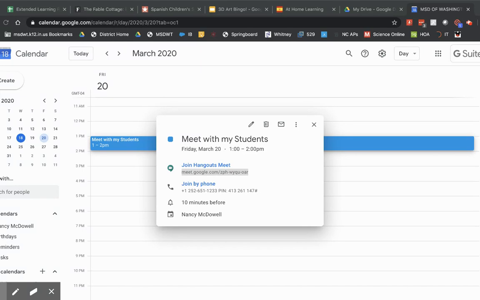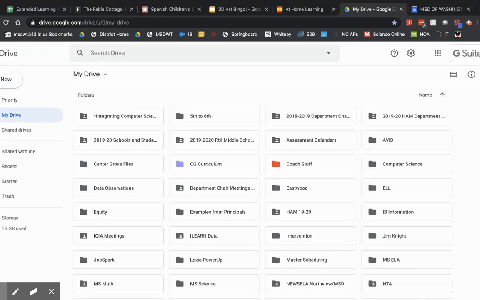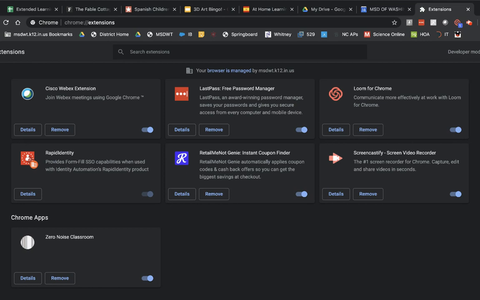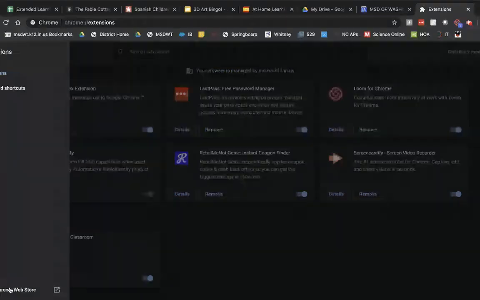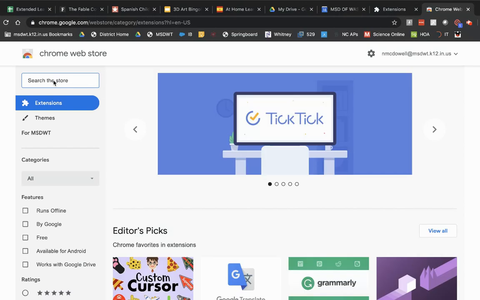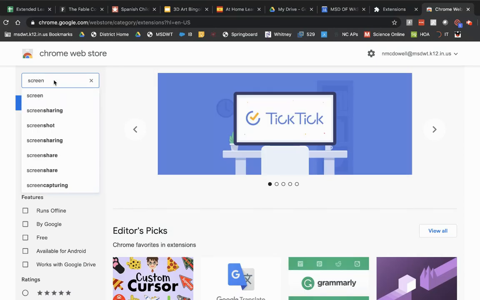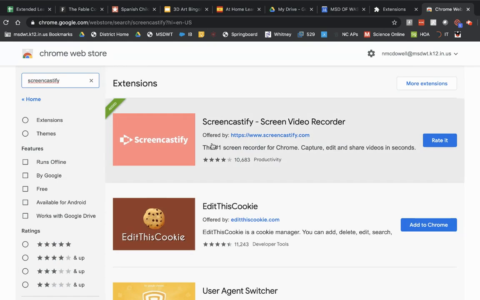So another thing that I will share is, if you notice on my screen right now, these 3 buttons, you can go to more tools and go to extensions. So this is something that I've done, and then go here to extensions and open Chrome Web Store. I have downloaded Screencastify, and what that does is you can download this, and this will let you record your screen. So if you want to make a tutorial for kids, you can actually use this and create a tutorial.